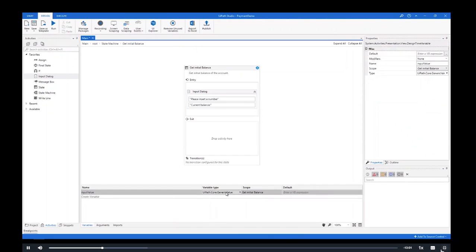Make sure to set a global scope, in this case state machine, for all the variables that you use throughout this workflow. Now we need to make sure that the input provided by the user is valid. In our case, the input should be a double, a number holding maximum 16 digits.